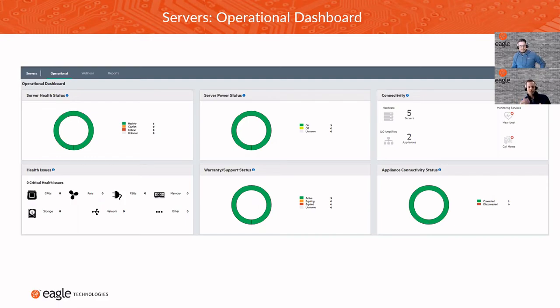So this screen, quick overview, quick dashboard. Green obviously is good. Orange means, hey, you should probably look at something. And red is, hey, you probably should have looked at something before and you're a little late looking at it. But you can see it shows here warranties, if they're expired or if they're coming up to be expired. You can see health status of servers as well.